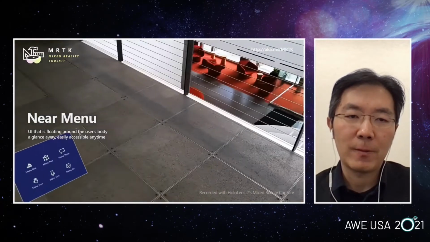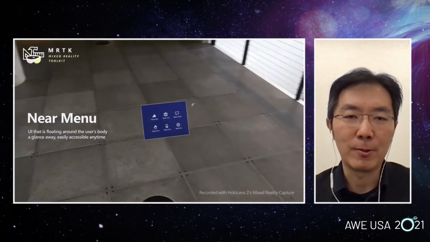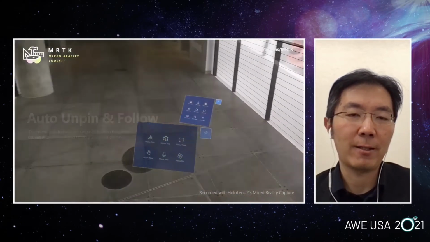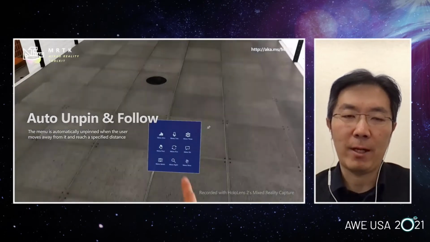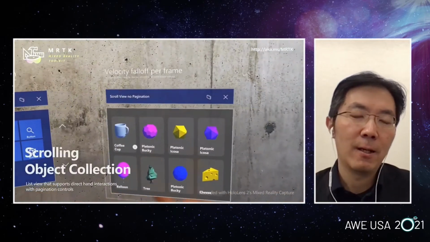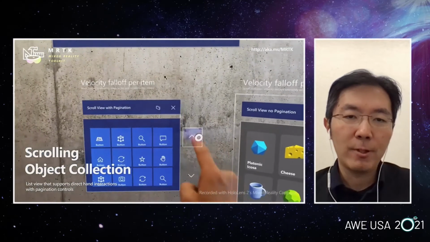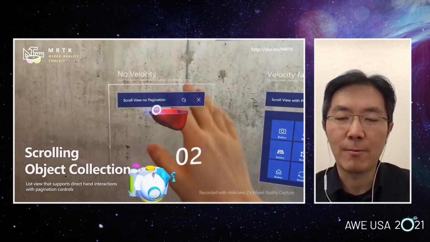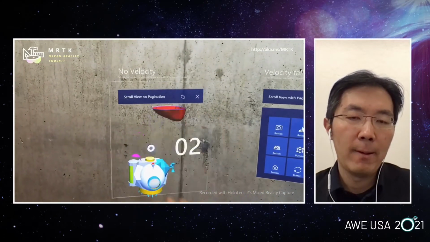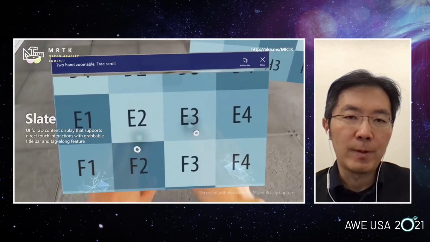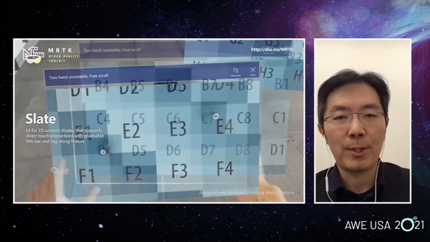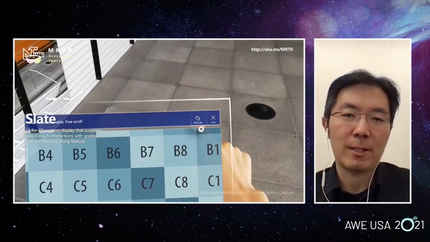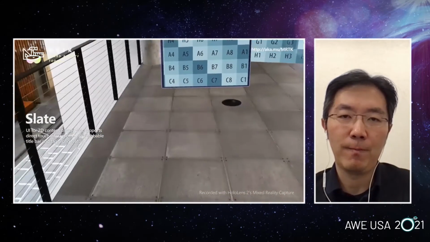Near menu is a floating menu that follows you around, and you can easily access it anytime. You can also grab it, place it and world lock it. And it can also follow you after reaching a certain distance. And scrolling object collection, you can directly touch and scroll 2D or 3D objects. And slate controls support 2D images or other 2D content, providing this kind of Windows style UI. Then you can grab it and make it follow you.